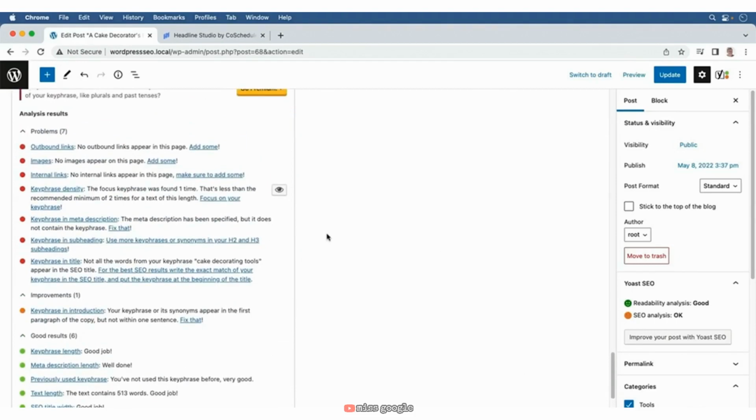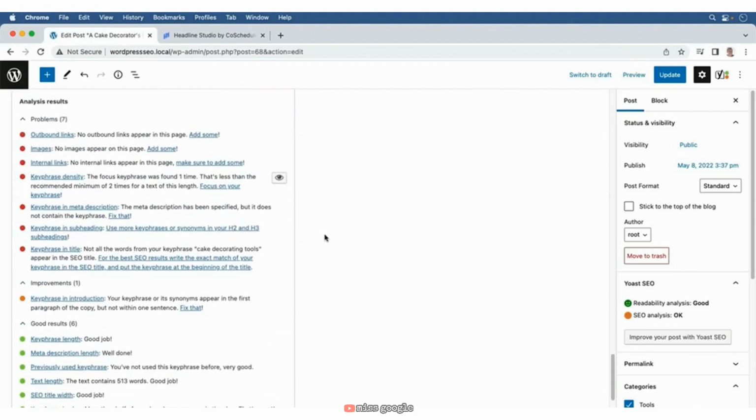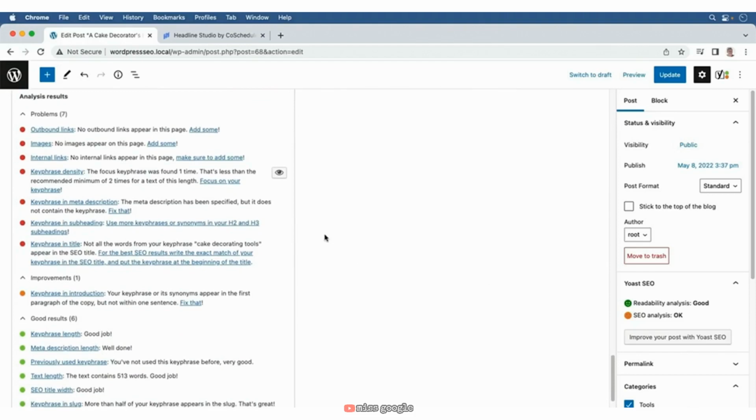You want to get as many green lights as possible, but you don't need to obsess. We can tweak the title some more, tweak the wording a bit, maybe add some links or images. The one light I try to do every single time is to make sure that I haven't used the key phrase before. You don't want pages to compete for the same key phrase. If someone types in cake decorating tools, Google should know exactly which page to display from your site. That doesn't mean you won't ever have multiple results on one SERP, but you want to avoid competing with yourself.